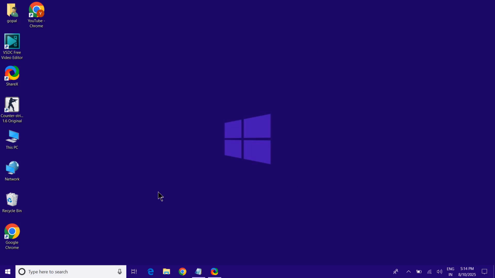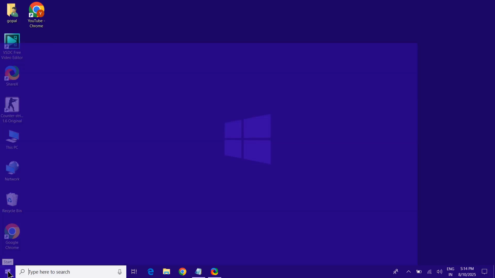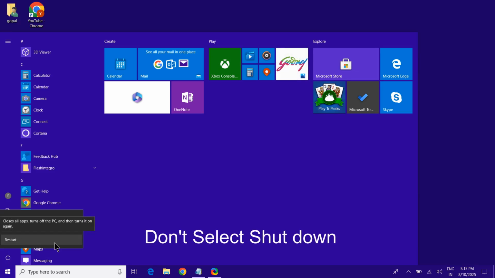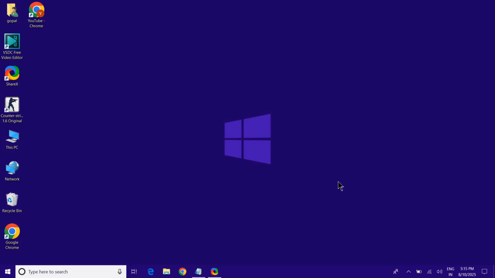So first of all, drag your mouse to the start menu, and here you can see the power option. Just click on it, and here you can see the restart option. Just restart your PC and check if your problem is solved or not. If it does not solve your problem, follow the second method.